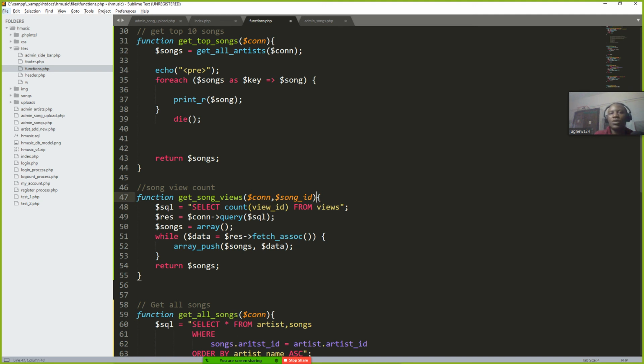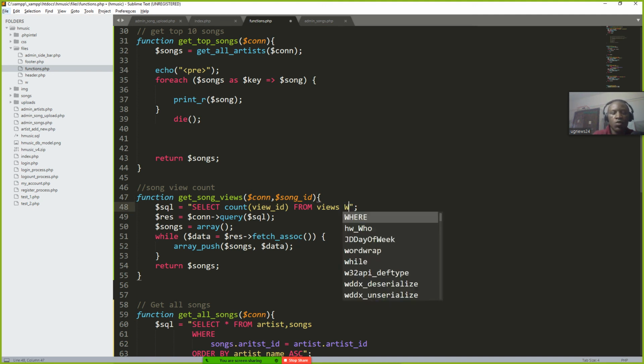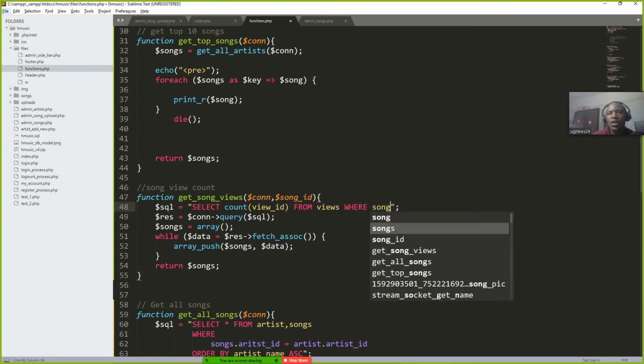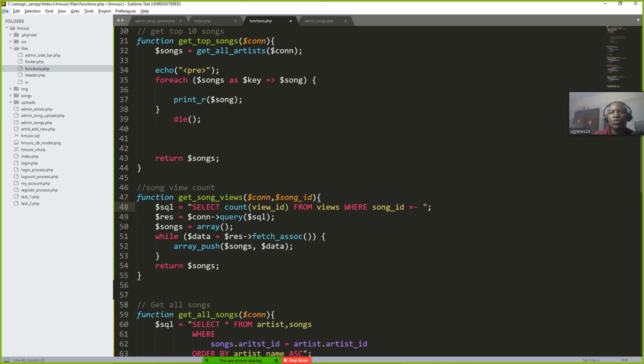And then here it will put a condition where song ID is equal to the song ID that has been passed here. Okay.